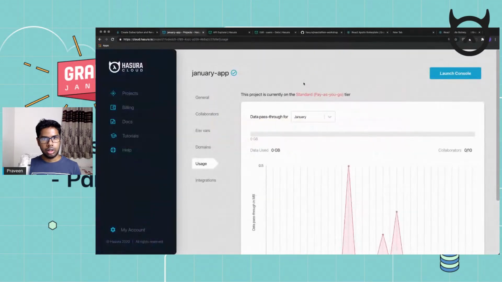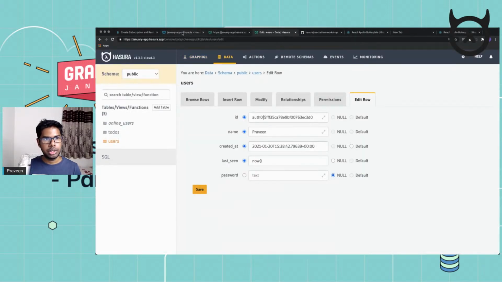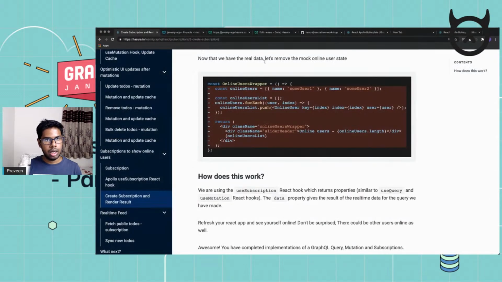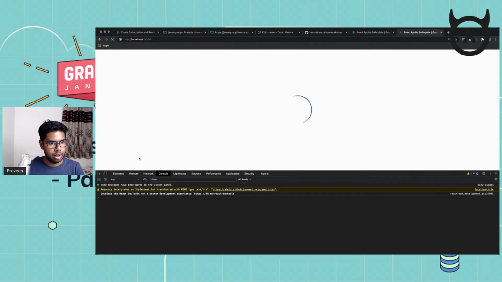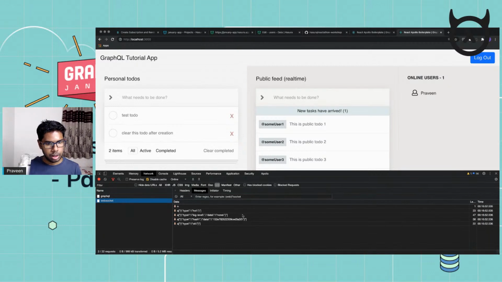Cool. So the status of the console looks pretty cool. I think the limit should be removed. Now I'm going to open the app again, refreshing it, and we have the data coming in back. The limits have been removed.